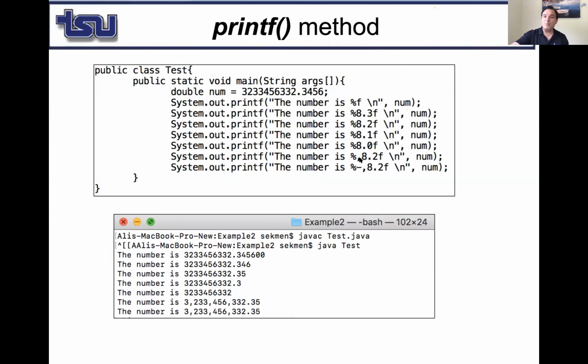How about if I put a comma? In the previous one, the comma didn't make any sense because we didn't have any thousands, but here we do. It's going to put a comma here, a comma here, a comma here. How about left alignment? In this case, it's not going to make a difference, because all those numbers, since they are bigger than 8 characters, are all left aligned anyway.